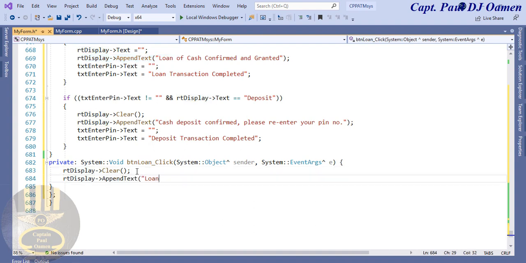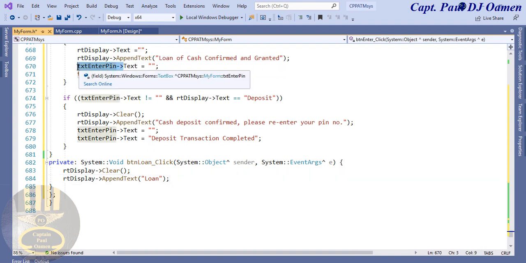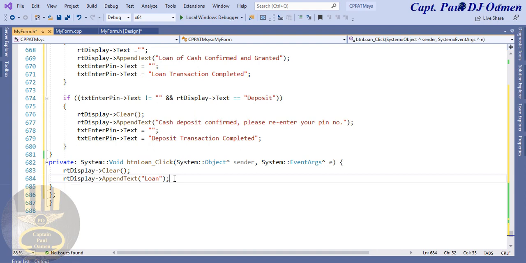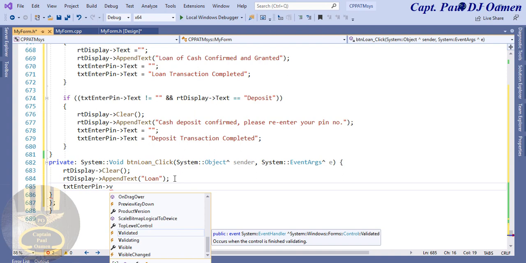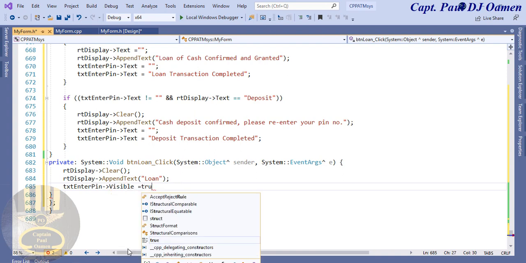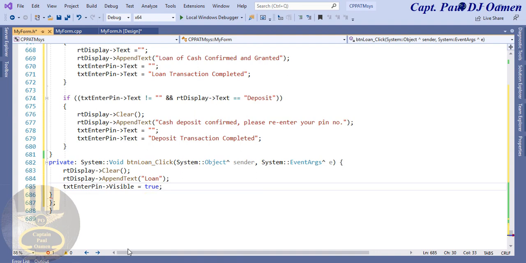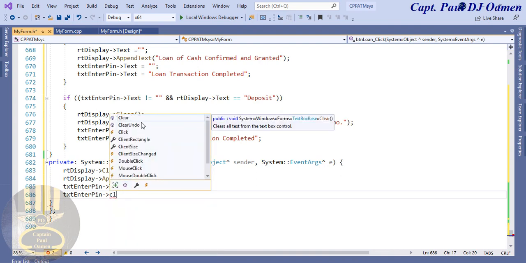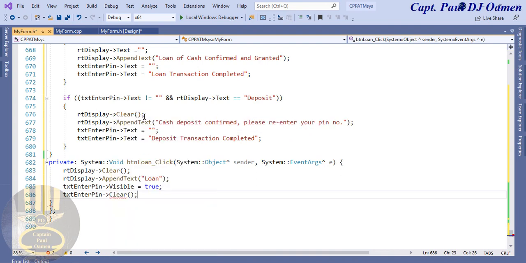So that would be displayed. And what else do I need? Okay, my text box, I want that visible. So let's say visible equals true. And let's clear whatever we may have in there. Whatever is in there should be cleared. And finally, we also want you to set focus.